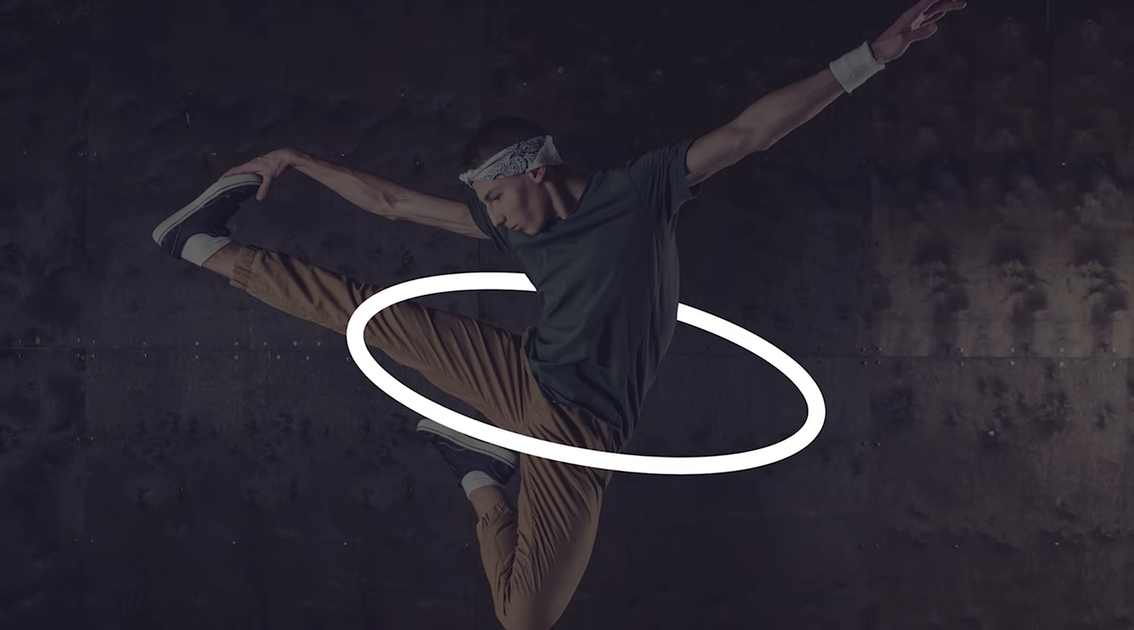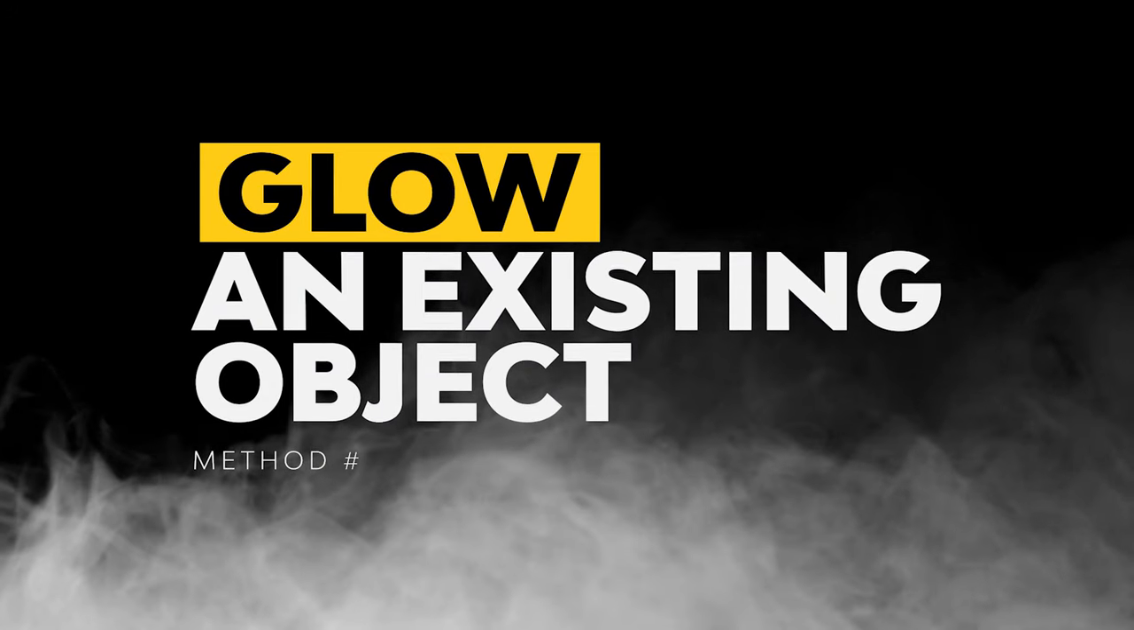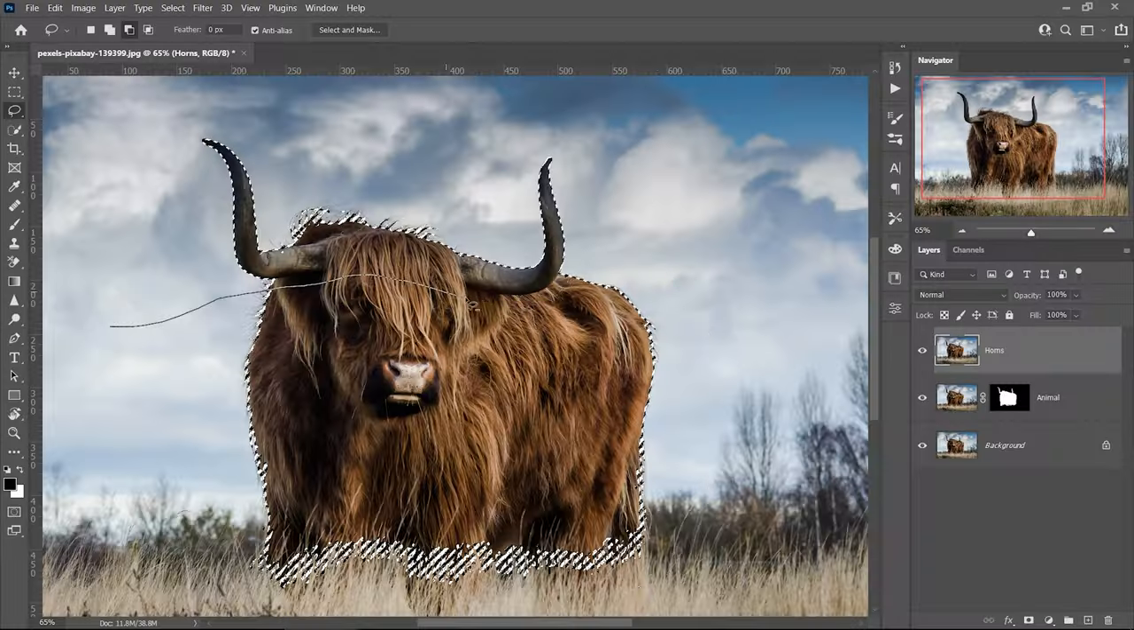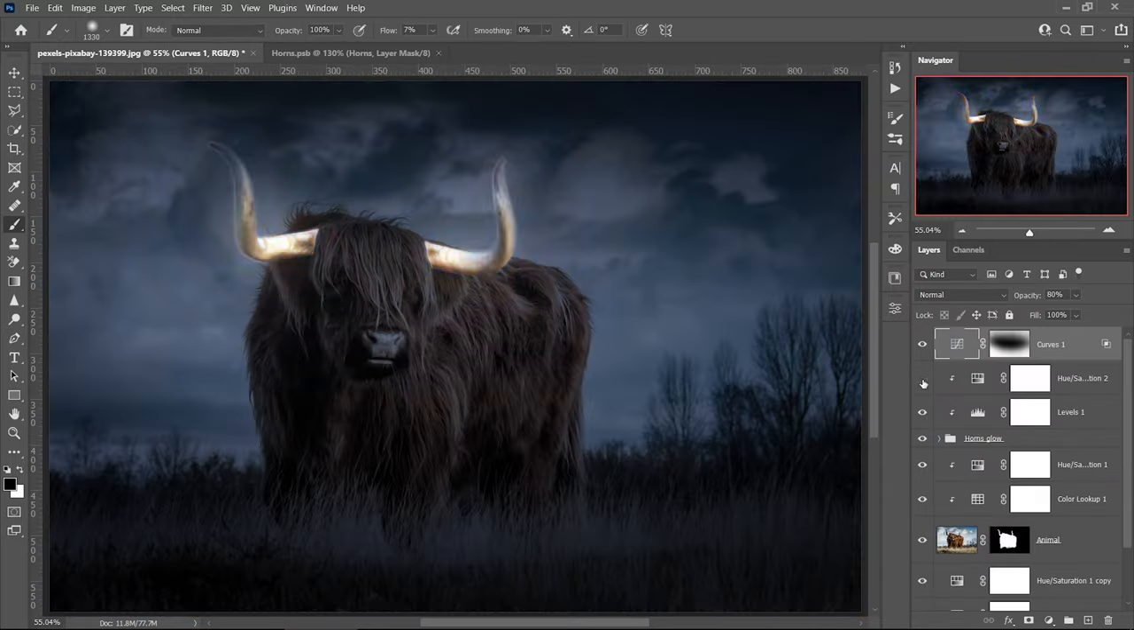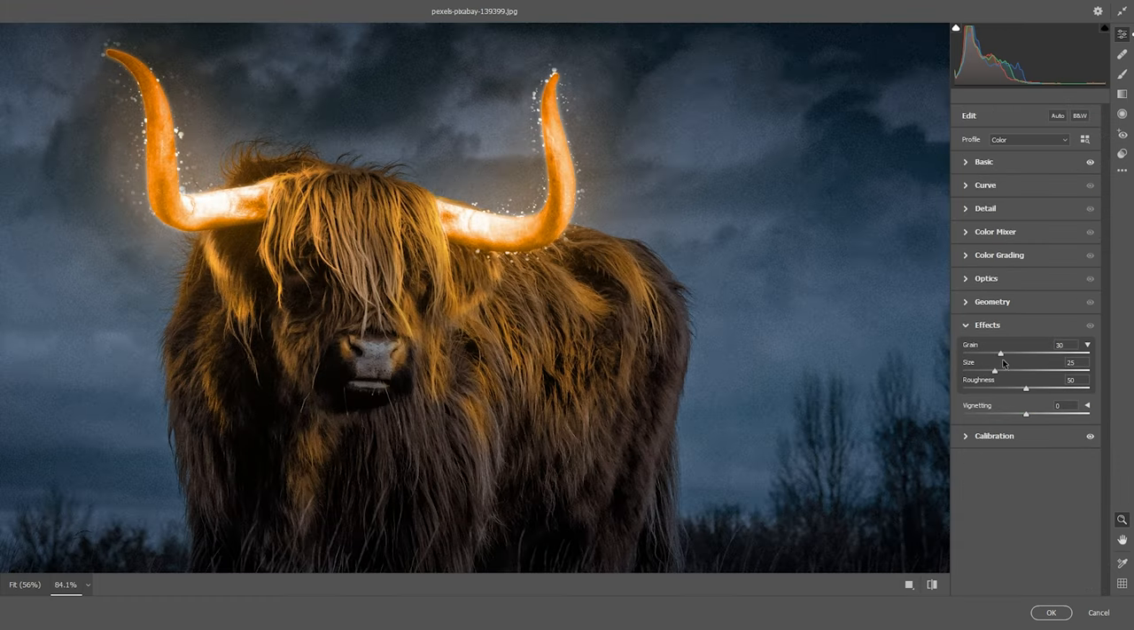Now let's talk about method number two to create glow in Photoshop. For method number one, we created a new object in the scene that generated light. Method number two is to use an existing object in the image and make it glow. A very good and fun example is to glow the horns of this bull using a method that's very different from what you've seen in this video. For this image, I created glow using a blur effect. But how is this possible? Click on this video next to learn method number two of how you can glow anything using Photoshop.